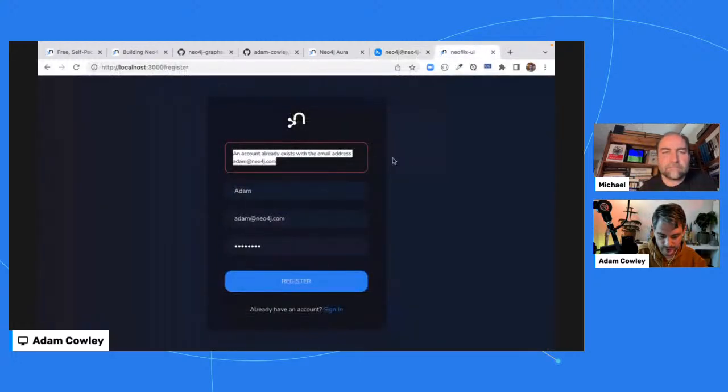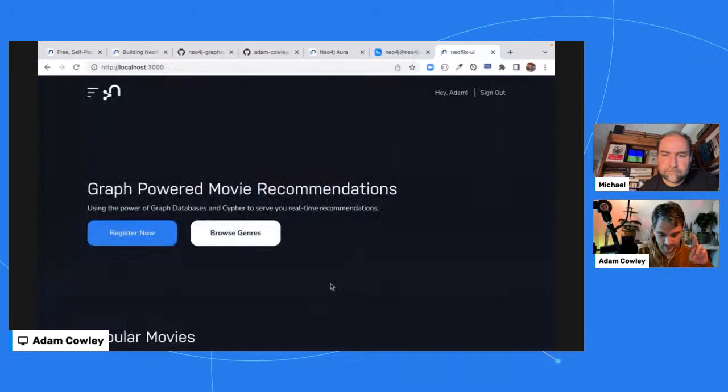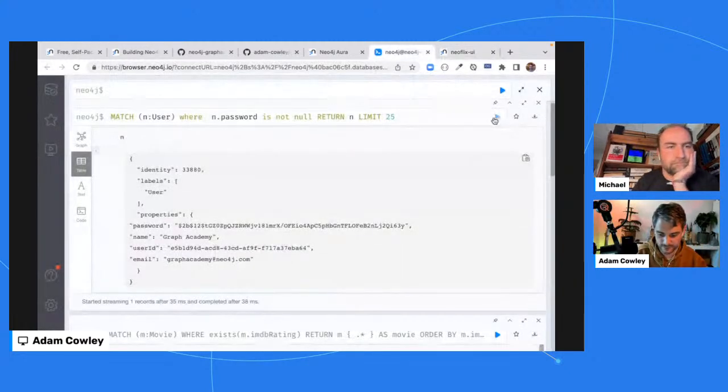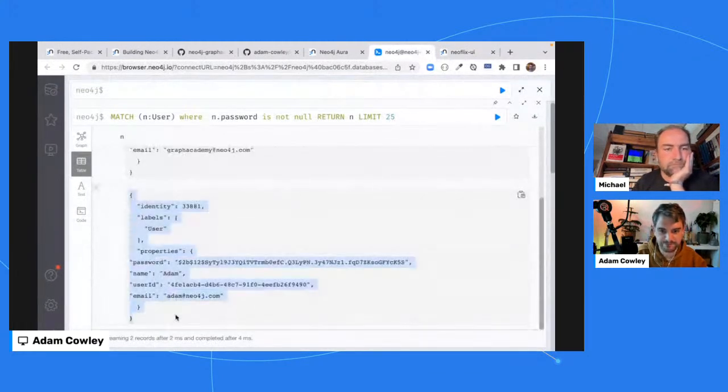So now if we submit this form again, fingers crossed. Okay, so it's signed in. It signed me in as Adam. So if I just refresh that query, then there I am. Super.